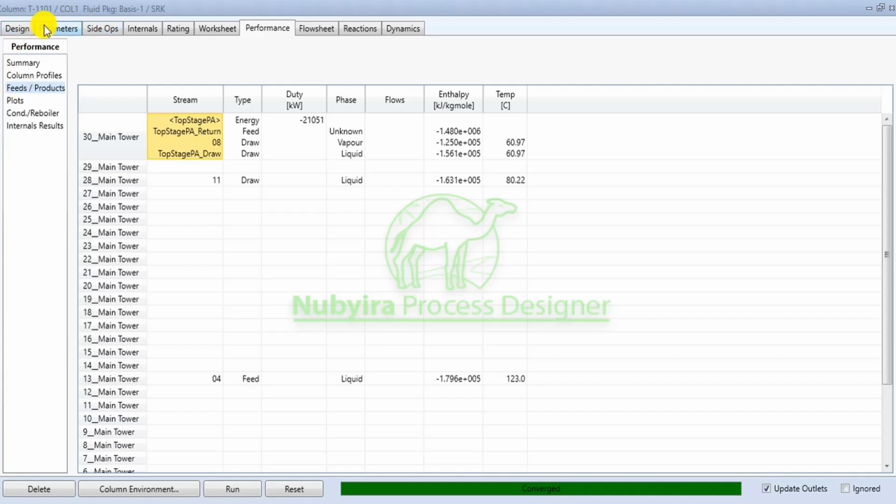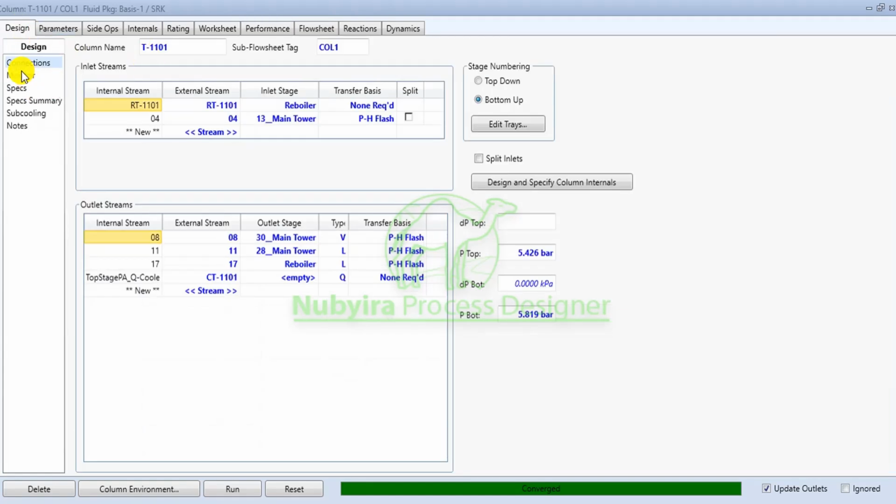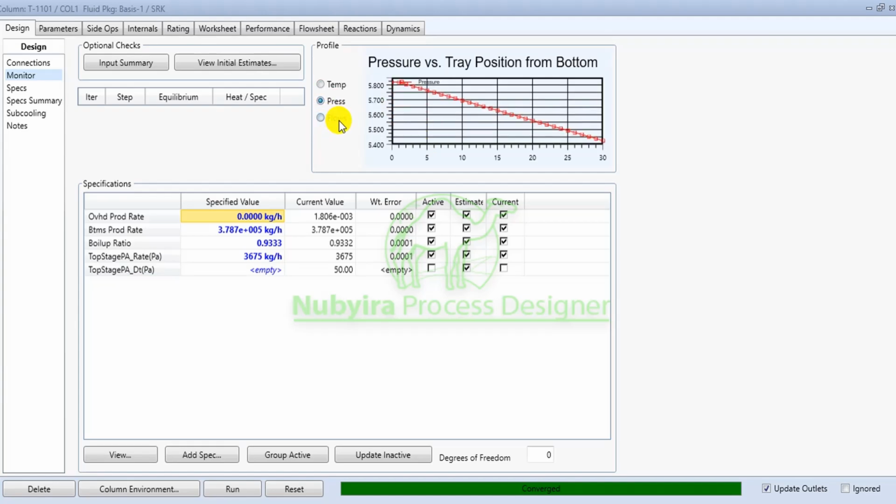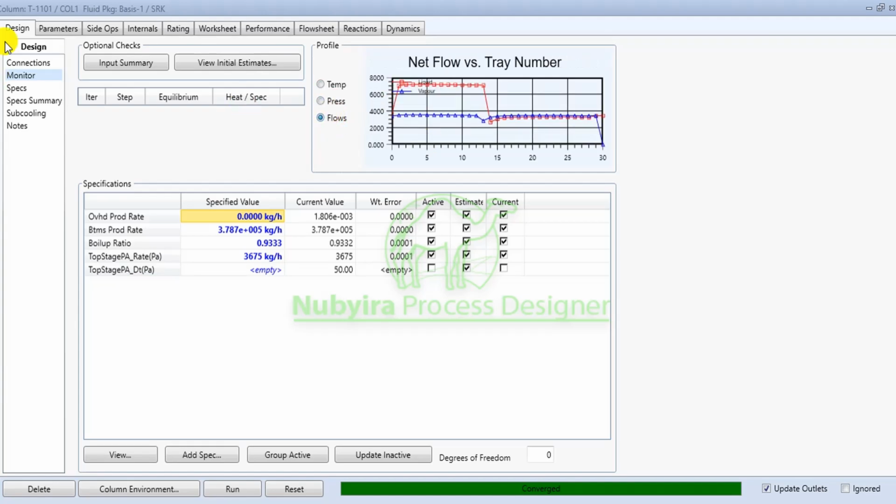Then we have... okay, I think that's everything. So after you have converged your column with the monitor tab over here, after everything is converged and you set the temperature profile, the pressure and the flow profile, you are able to get what you want for the column material balance.